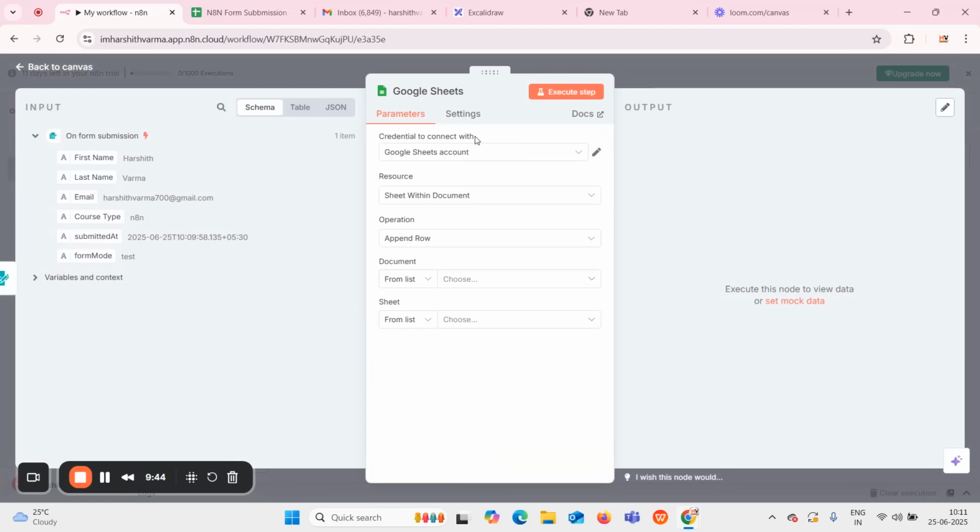So I selected that one, and it is asking us for a credential to connect with a Google Sheets account. So we can select our account. I have already linked my Google Sheets account to this N8N, so that's why it's directly showing me the Google Sheets account. If you want to create a new credential, or it's the first time you're going to use Google Sheets in N8N, there is an option called create new credential.